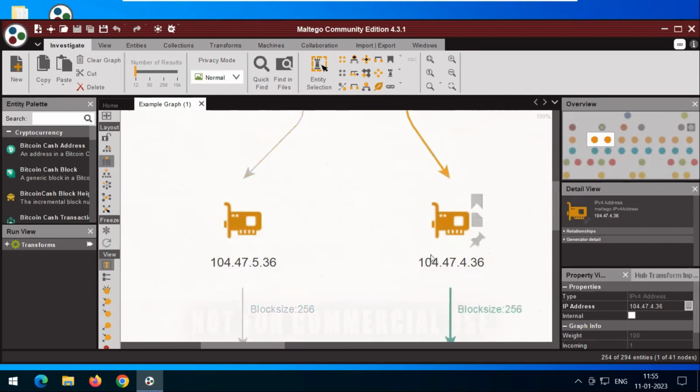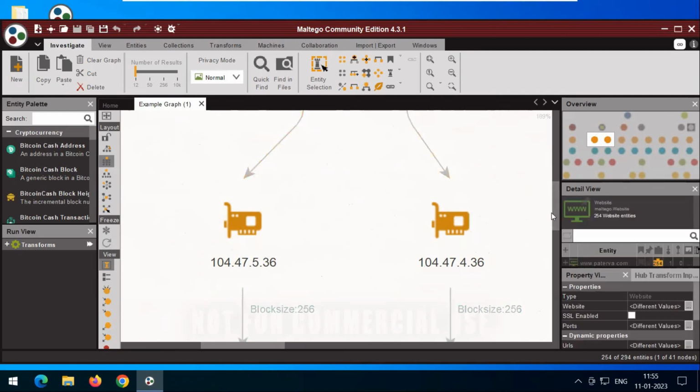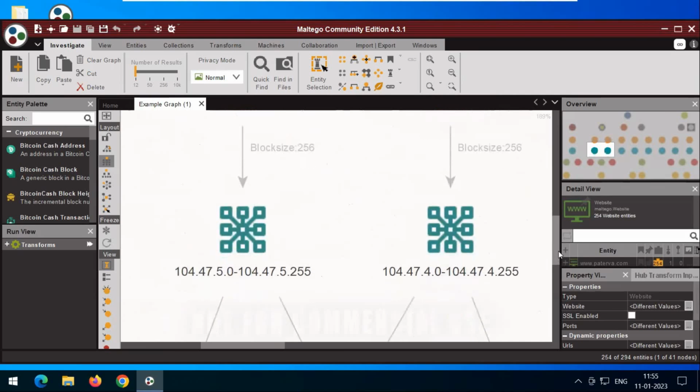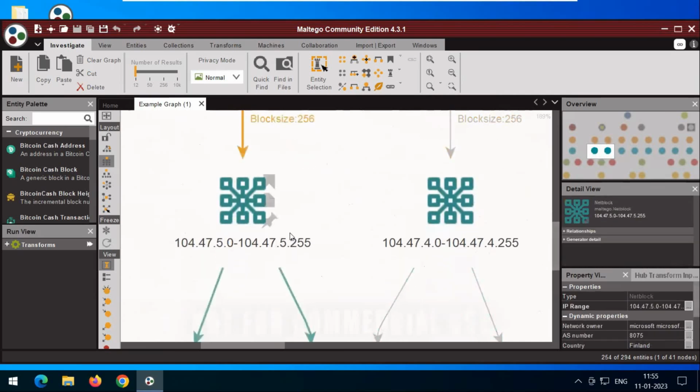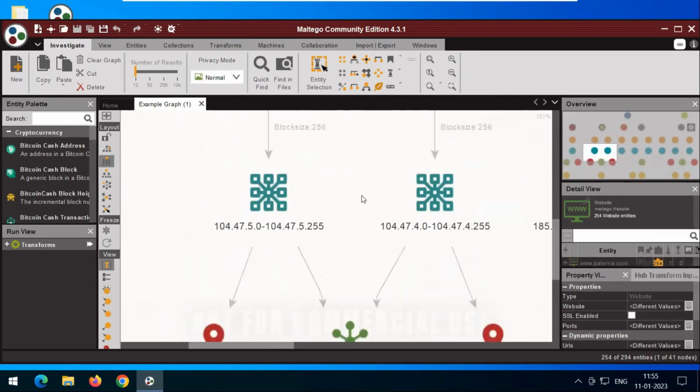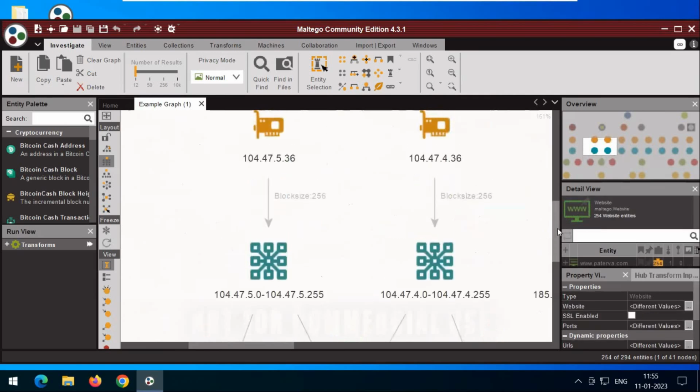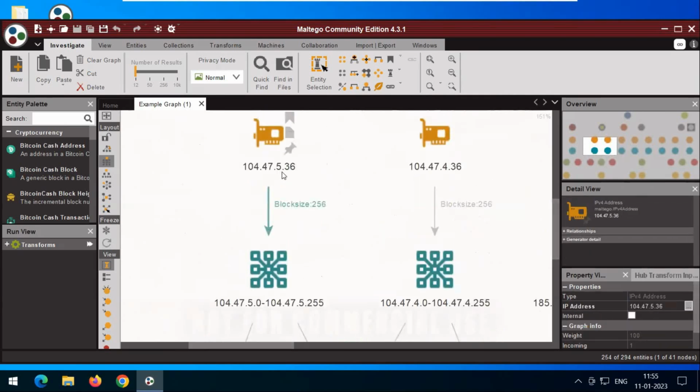Public IP address. That means, let's say what we are doing with the whois. We'll find the name server, name record, DNS record, and then the IP address of that. And now let's say this IP address is used by which? So go downside. This is the network range. What is the IP? You can see 104.47.5.36. And that is, you can see block size.